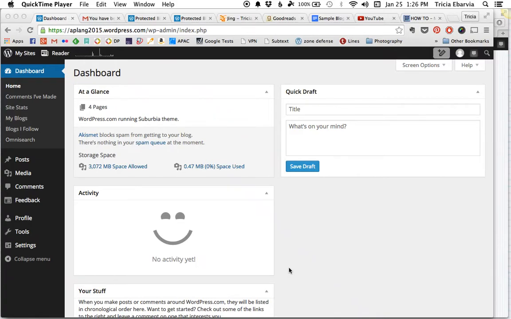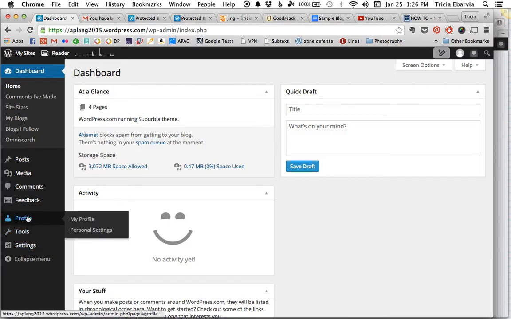All right, so we're here in the dashboard behind the scenes on our WordPress blog site. One thing that I want to point out that's really important that you need to do before we go any further is to make sure that you set up your profile correctly. From the dashboard, you can go down to the profile link over here in the left-hand menu. Go to Profile and My Profile.